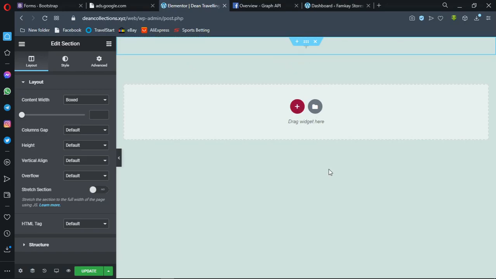So you separate the website into sections. You divide it rather. You divide the website into sections. Now this one, I want you to have a background.